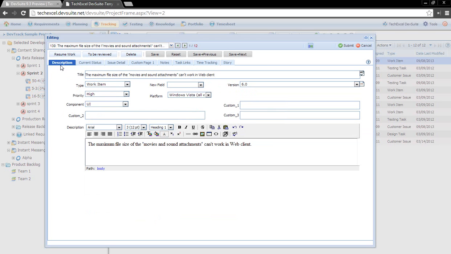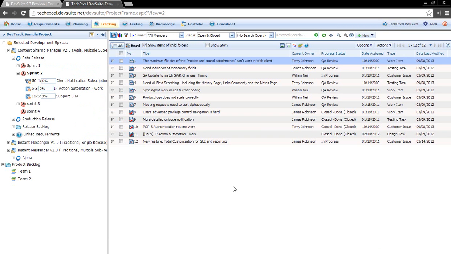Further, you can choose to combine the description page, the current status page, and all the custom pages into a single tab called the property tab, or you can even rename that tab. So these are some of the customization options available as part of our 9.3 release. Now let's take a look at some of the other enhancements that are going to be part of the 9.3 release.